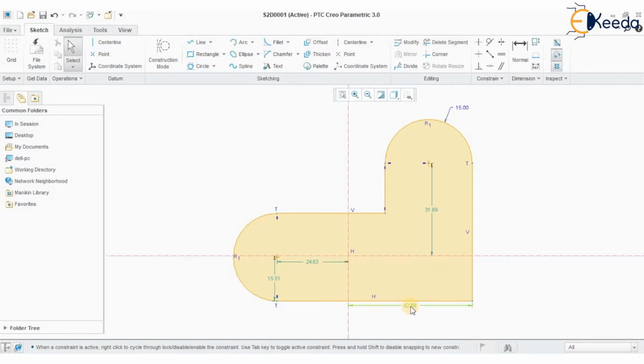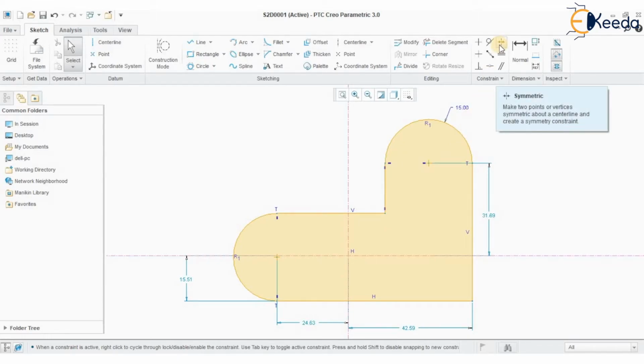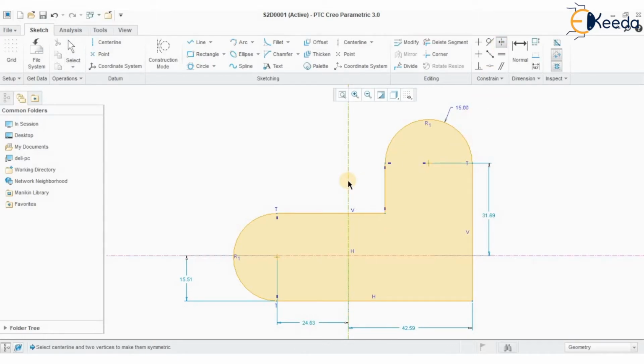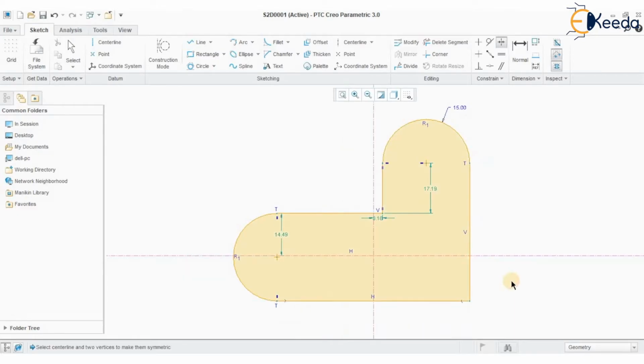Now there are some weak dimensions. As told you earlier, we need to avoid all these weak dimensions. So how to do that? Let me ensure that the model is symmetrical. Go to your symmetric constraint, select the symmetric key and make sure that your two endpoints of this line are symmetrical. Now we can very well see that the dimension has been removed. All the weak dimension has been removed.